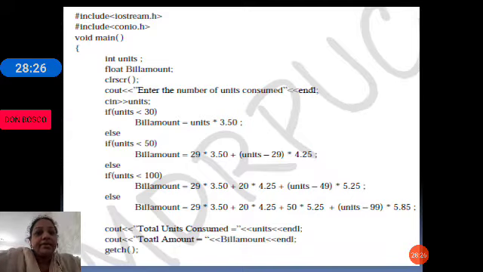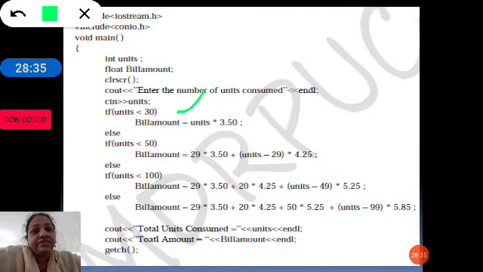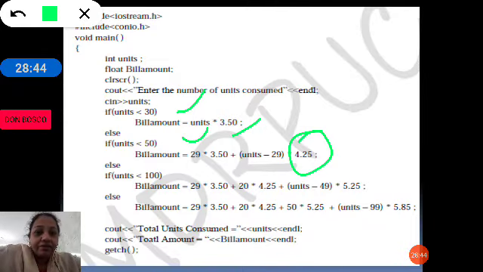So here we are calculating the bill amount. If the units is less than 30, we are calculating with 3.5 rupees, and so you can see here, if it is less than 30, 3.5 rupees, less than 50, we are calculating with 4.25 paise, and in 50 units we are calculating 30 units with 3.50 rupees, and then the other rest of the 20 units with 4.25 rupees.